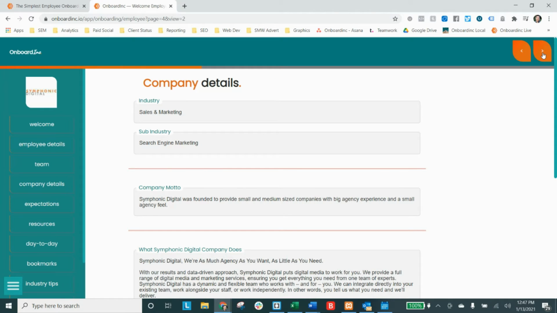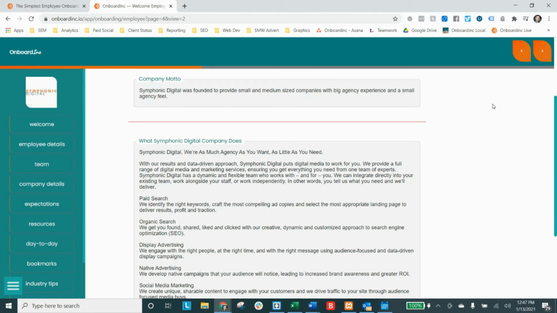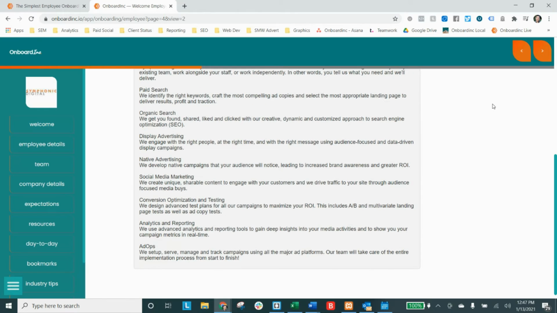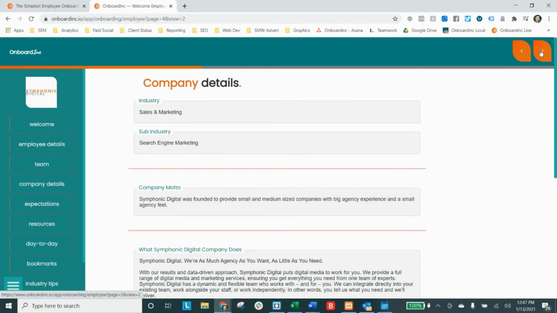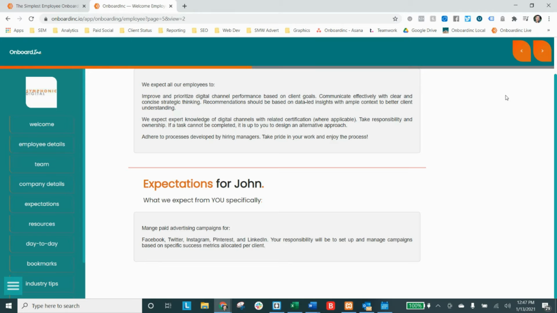In the company details section, you'll get to understand your company's primary industry, subcategory, company motto, as well as what your company does specifically. This will help you understand your company a bit more and what they stand for. Next, you'll see expectations across all employees, as well as expectations specifically related to you.